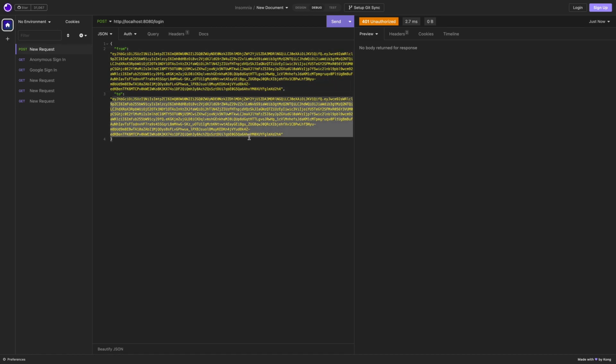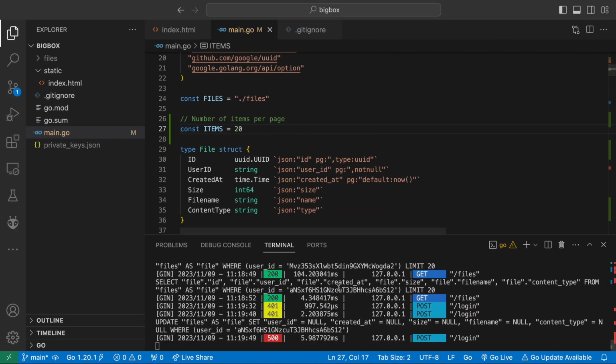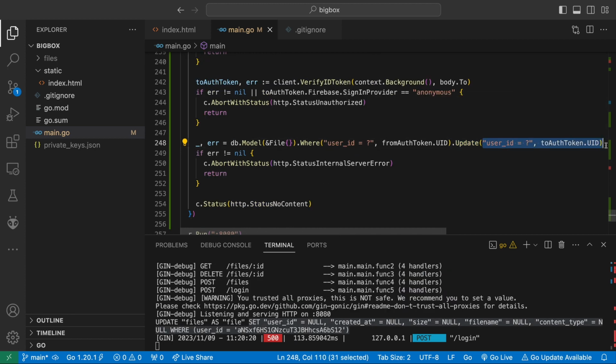Let's just swap these tokens around. And we got an internal server error. Looking at the console, it seems like our update statement is not doing what we wanted, which is setting our old user ID to our new user ID. It turns out that we were supposed to use set first and then call update. We weren't calling set, and passing the strings to update does nothing. That was a silly mistake.